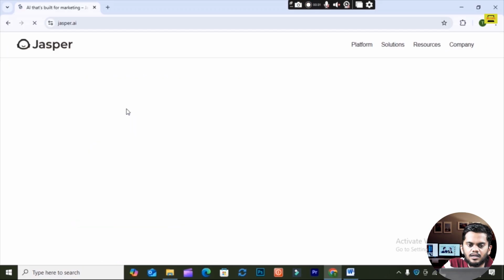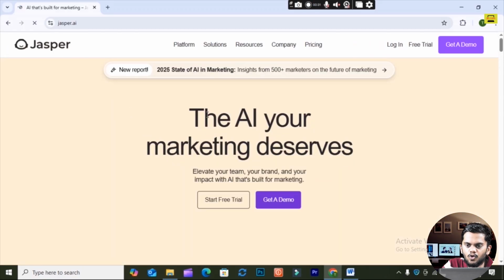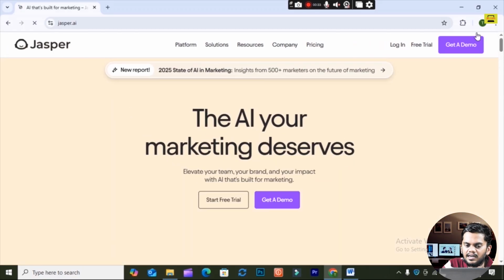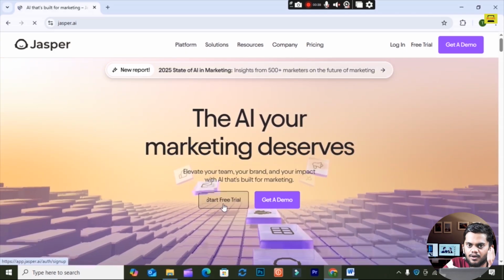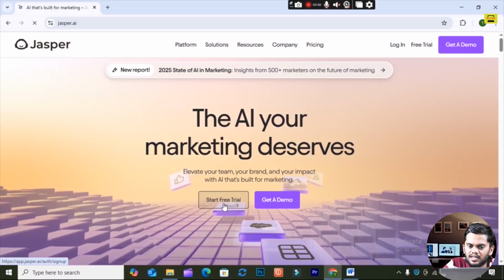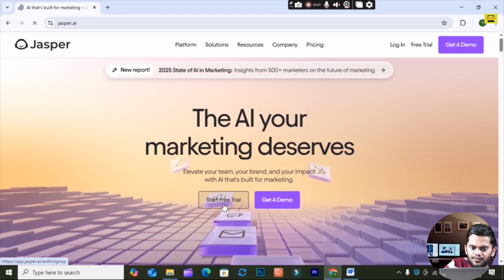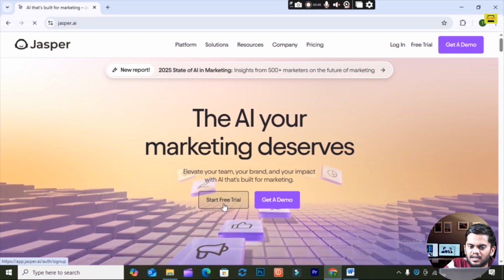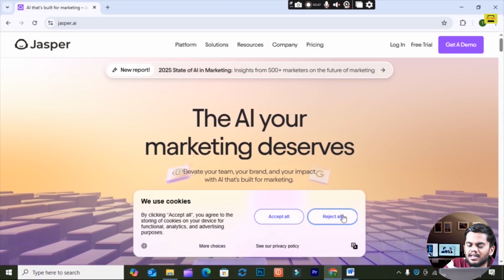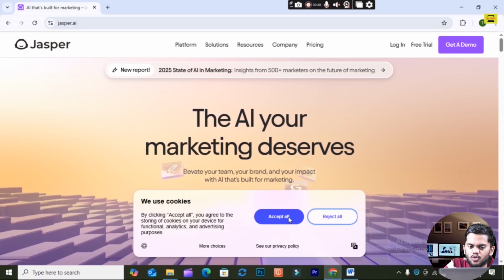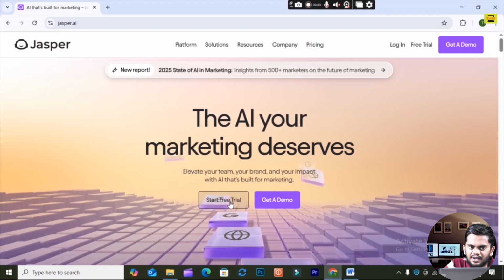So you see here the AI marketing tool. You can get a demo, so if you want to create a demo or an app, you can. You can create any kind of marketing tool, any kind of poster. You can start a free trial or get a demo. If you want the demo, you can get it from here. I will go to start a free trial over here.